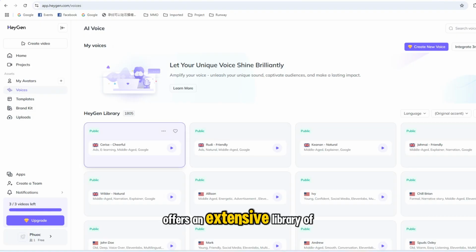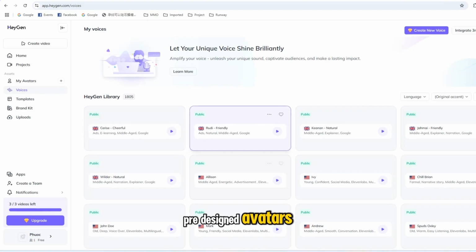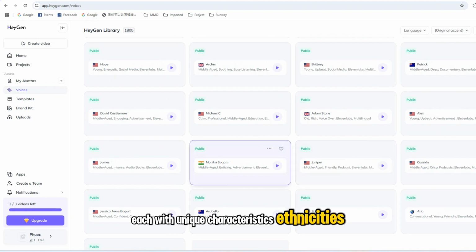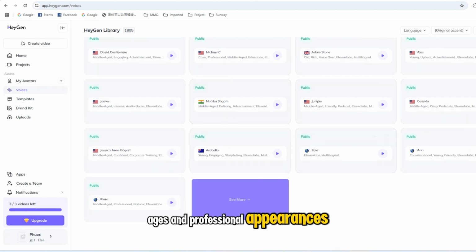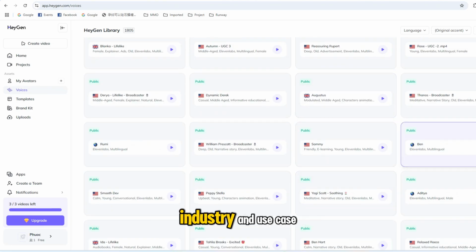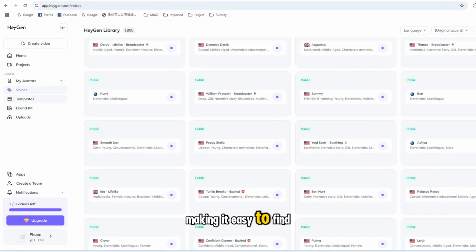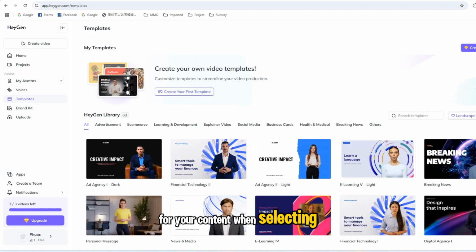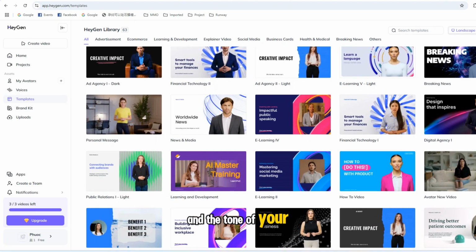HeyGen offers an extensive library of pre-designed avatars, each with unique characteristics, ethnicities, ages, and professional appearances. These avatars are categorized by industry and use case, making it easy to find the perfect digital presenter for your content. When selecting an avatar, consider your target audience and the tone of your message.